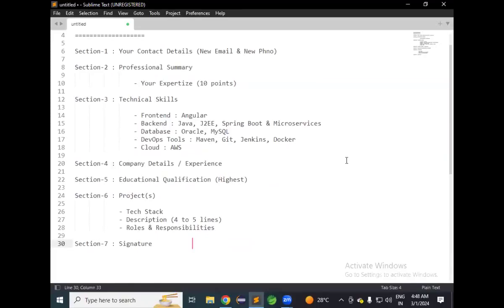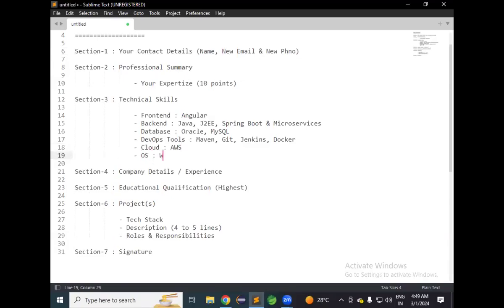Look at this. Your contact details: name, email, and phone number come under contact details. Professional summary, 10 points we can keep there. Technical skills: what technologies you know, front end, back end, database, tools, cloud knowledge you are going to keep. Then operating system, you can keep Windows OS and Linux OS. We are going to learn that Linux. And present, which company you are working for.